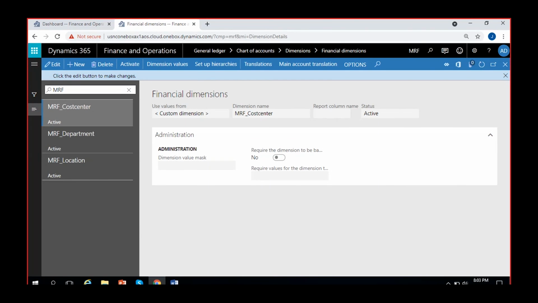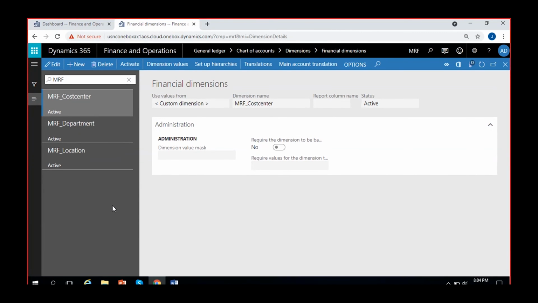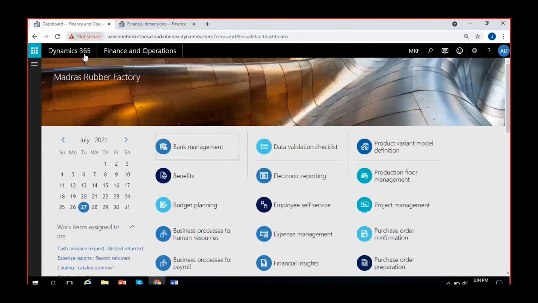So these are arranged according to the alphabetical order. Since MRF is common in all three of them, C, D, L will be the next criteria. So they're arranged in this way actually. It doesn't matter, because we will arrange them according to our need in our account structure. So it's location, department, and cost center that we created yesterday. Now we'll see how we can configure an account structure.